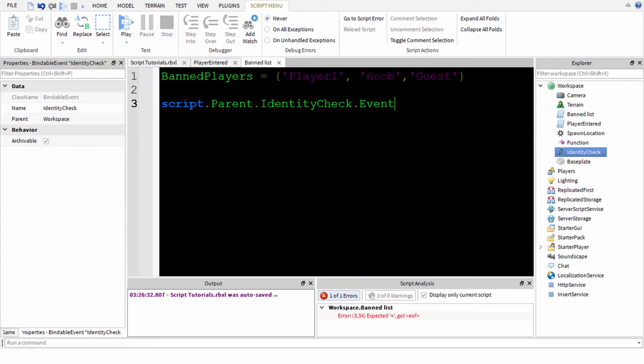I know you might see that suggestion bar, but for some reason I don't, and that's weird. Then you need to write Connect, because on events you write Connect, and on functions you just write equals, and then function, like that.